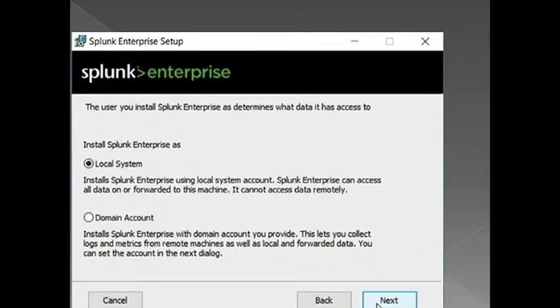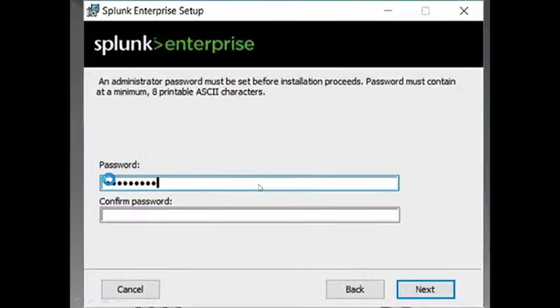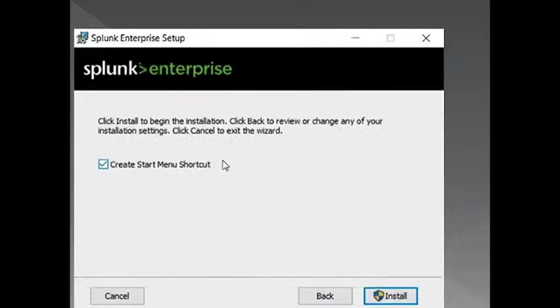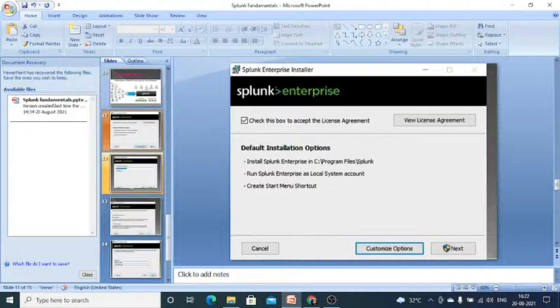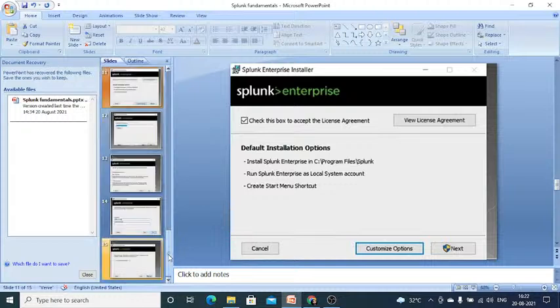Then it will ask whether we want to install it on the local system or on a domain account. We can also provide any domain account here, but for this I'm setting it on the local system. Then we give a password and confirm the password, with the username as administrator. You can also specify a username if it asks, and then click next and install. It will take some time, so I haven't gone through the whole installation process, but this is the basic way you can install Splunk on Windows.